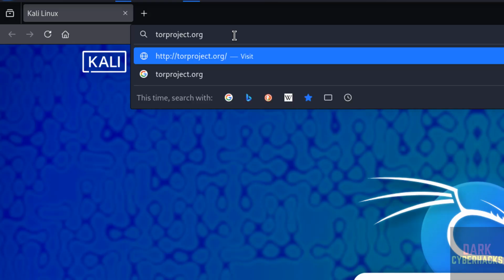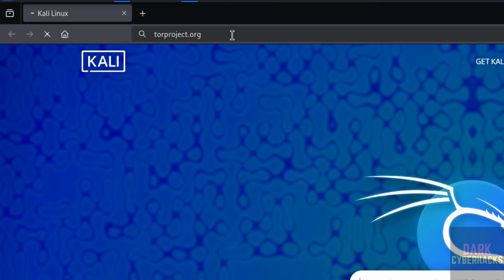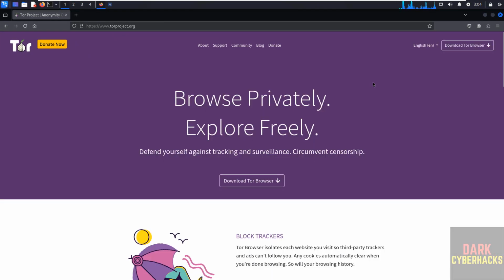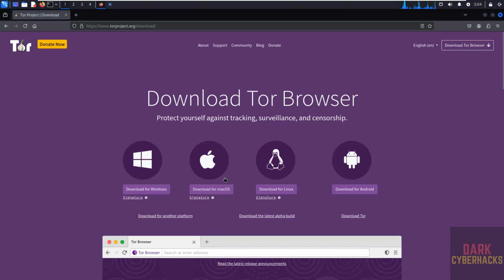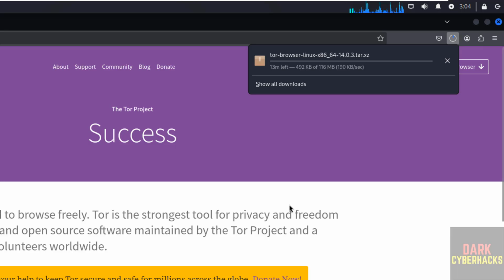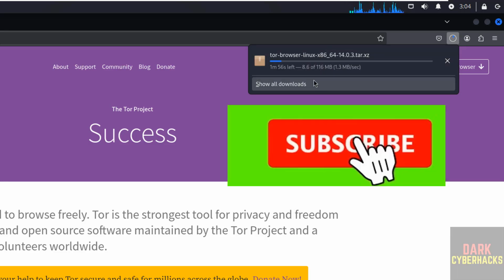project.org. This is the official website for Tor. See here, we have Download Tor Browser or Download Tor Browser. Both are the same. Click on either of them. Now, download for Linux. See, download started and its size is 116 megabytes. Wait until download completes.